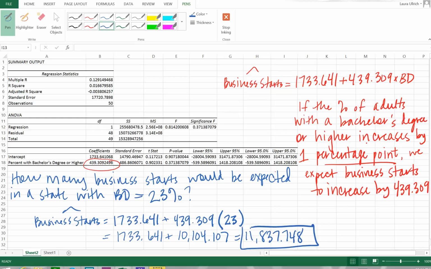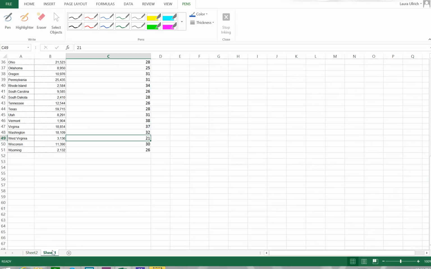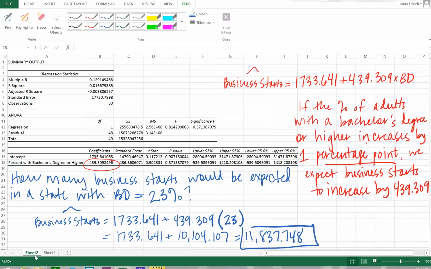So you just simply plug in the value, and we'll do this more and more next week as well. You just plug the value into the regression equation. If you look, some states, like Texas, have almost 60, so that value is reasonable. 11,837 is reasonable.